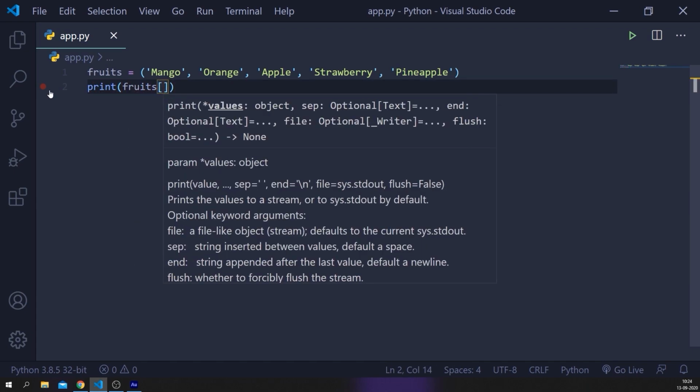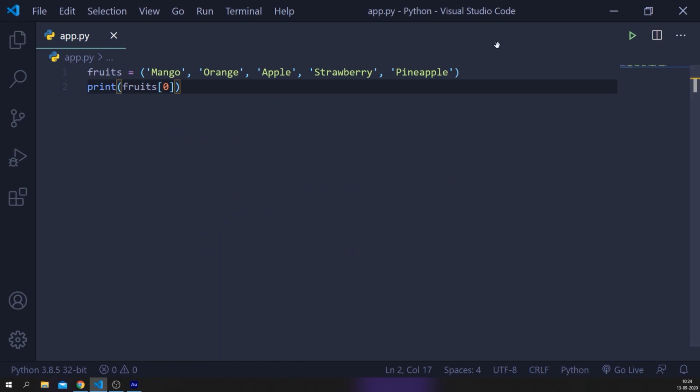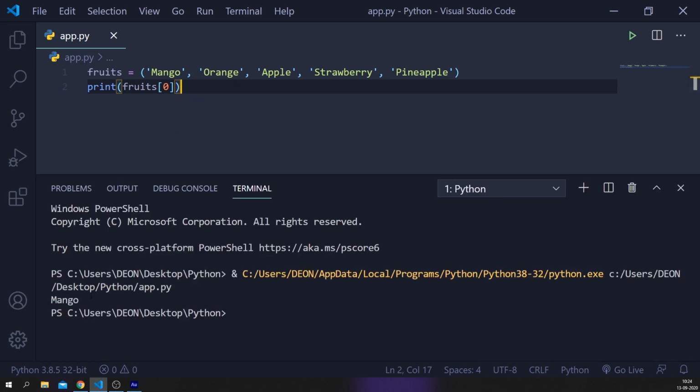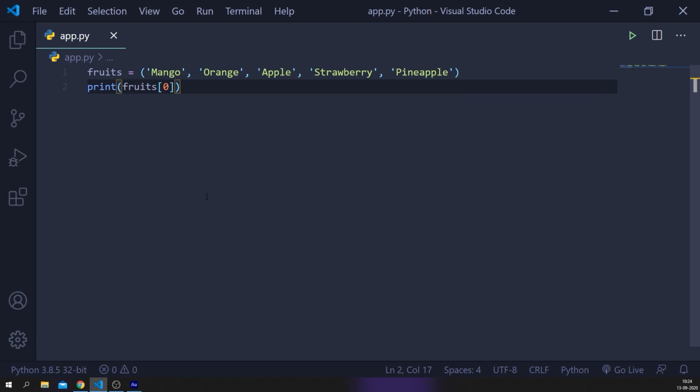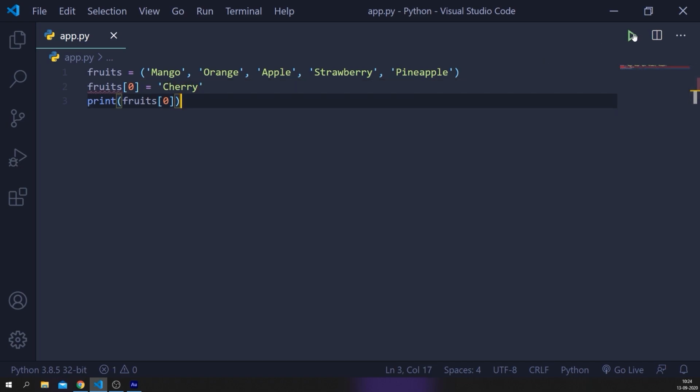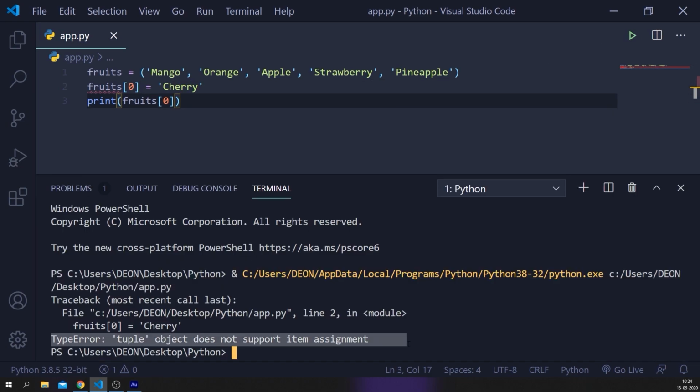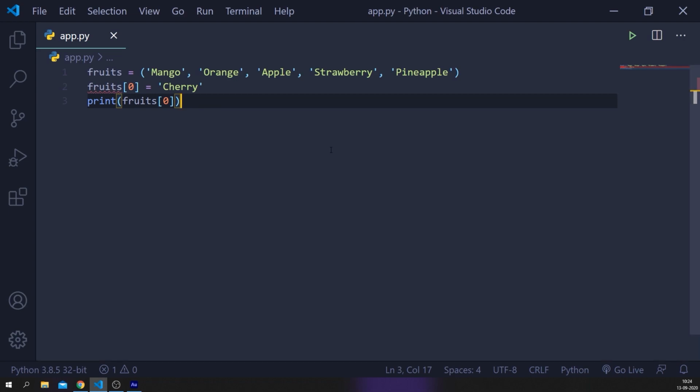Similar to list, we can access items using square brackets. So fruits of 0. So let's print this on the terminal. There you go, the first item is mango. But if we try to change the first item, we get an error. So fruits of 0 equals cherry and run our program. We get a type error because this tuple object does not support item assignment. So we cannot mutate or change tuples.